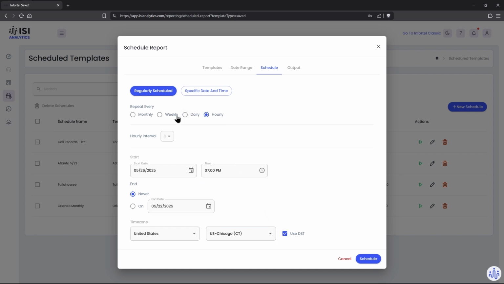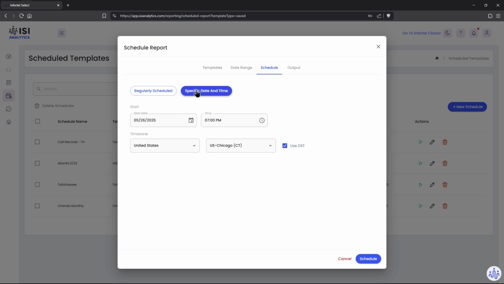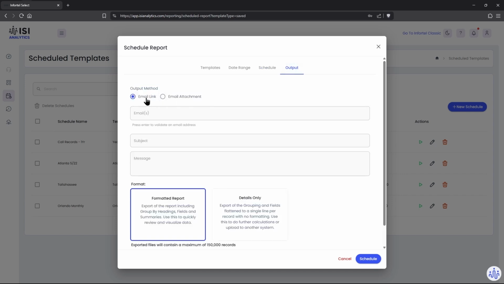Let's now select the specific date and time option. From here, you can choose the start date, time, and time zone you want this one-time run to occur for these reports. Now, let's move on to the Output tab. Here, we have the option of how the report is delivered. The options are email link and email attachment. Email link will send the recipients a URL to download it from the web. Email attachments will just include the file in the email to the recipients listed.